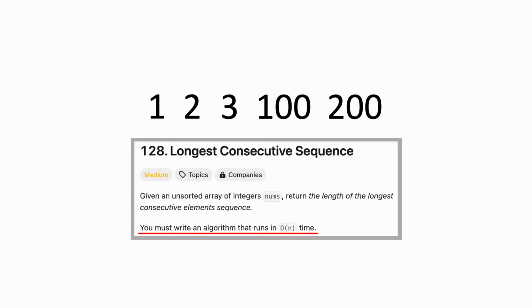Now, one way to solve this is to first sort the array. Then we could just traverse the entire array in order and keep track of the longest consecutive sequence that we're able to find. This approach works, but the problem is that sorting runs in O of n log n time, and this problem challenges us to solve it in O of n time. So if the array can't be sorted, then that means we have to figure out a way to look up each element in constant time.